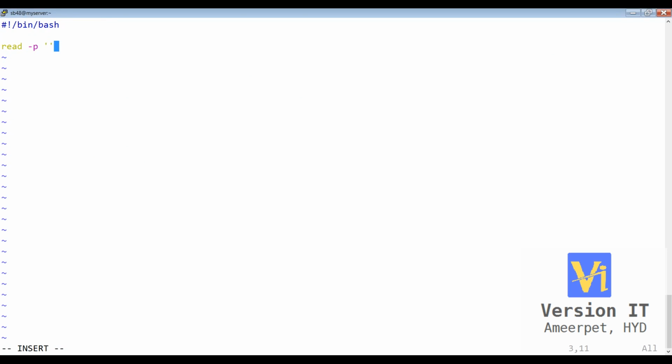So read -p, so it is going to have a file, right? So we are going to put it in a file. So: enter file name, the list of hosts. Okay, so I'm going to put it in file.